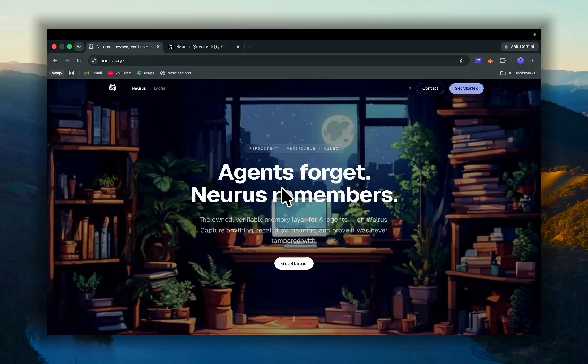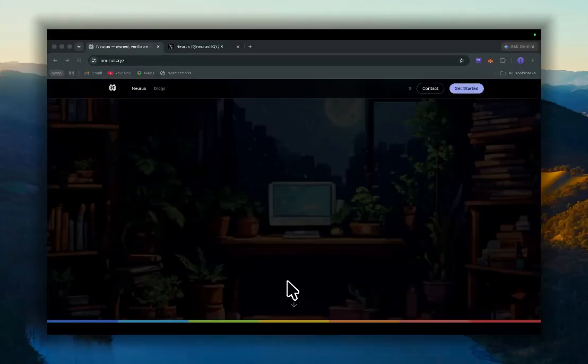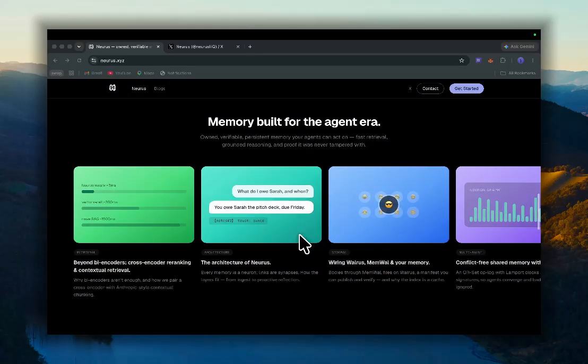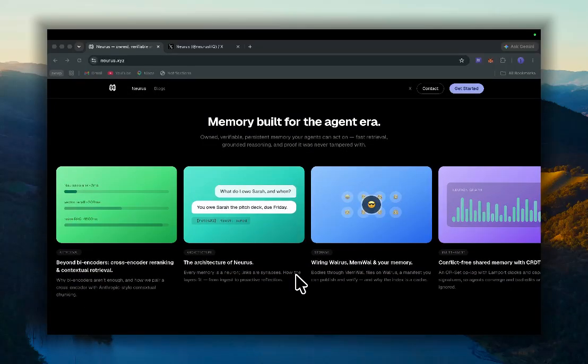Now, what is Neurus? Every AI has amnesia. You close the tab and it forgets you. And those who have a memory layer, they own your memory. That means you cannot delete it, you cannot own it, and they can even sell your memory. That's why we built Neurus.